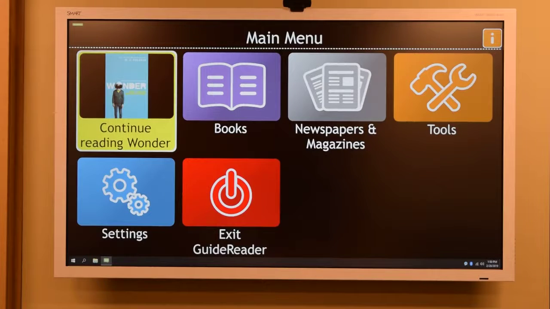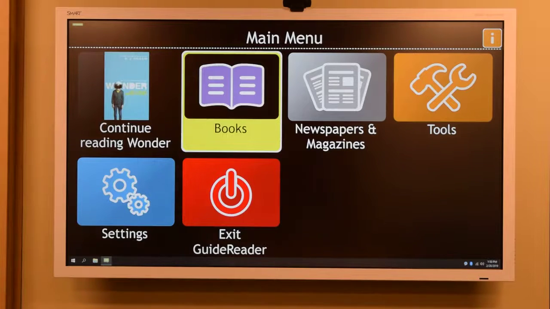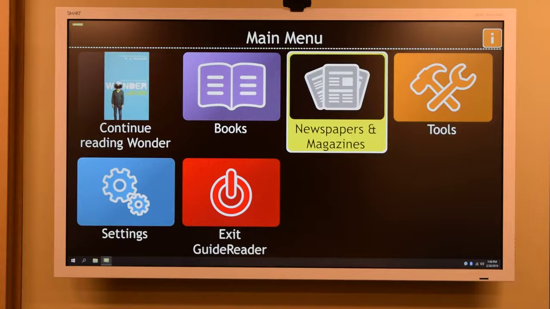The Guide Reader Pod also allows you to view and read newspapers via NFB Newsline. So on our main menu here, rather than choosing books, let's choose newspapers. Books 2 of Z. Newspapers, magazines. We'll go ahead and hit OK.